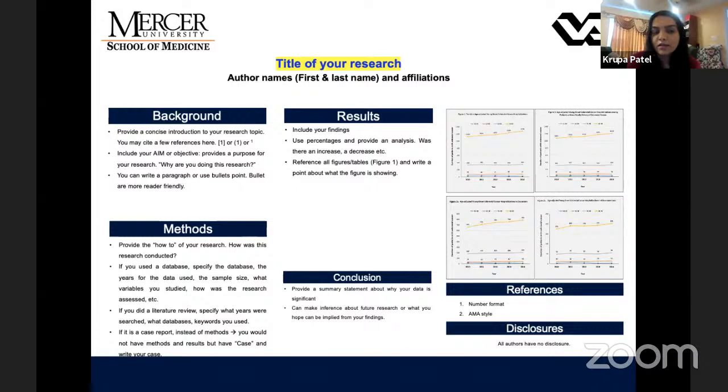So the statistical method. If you do a literature review, you want to specify what years were searched, what databases you used. Did you use PubMed? Did you use Google Scholar? And then the keywords you used.